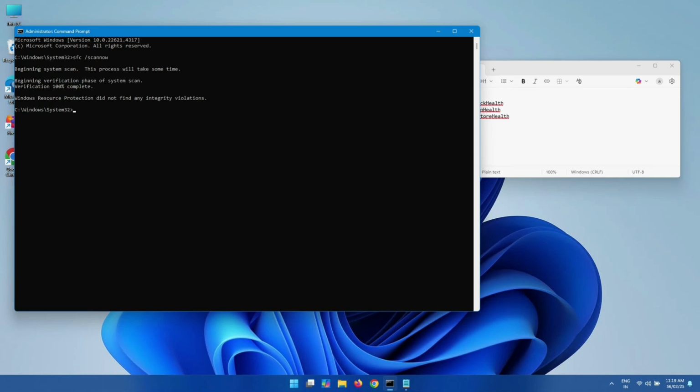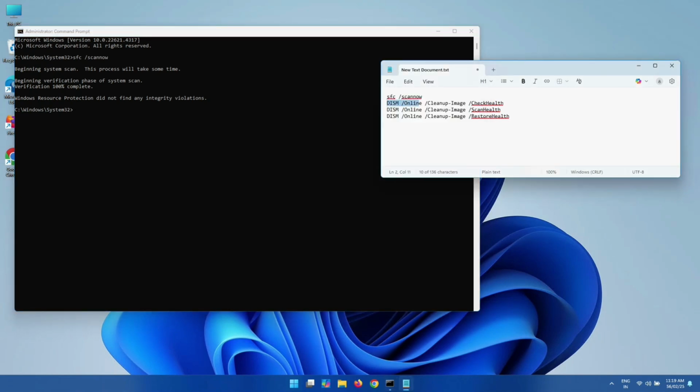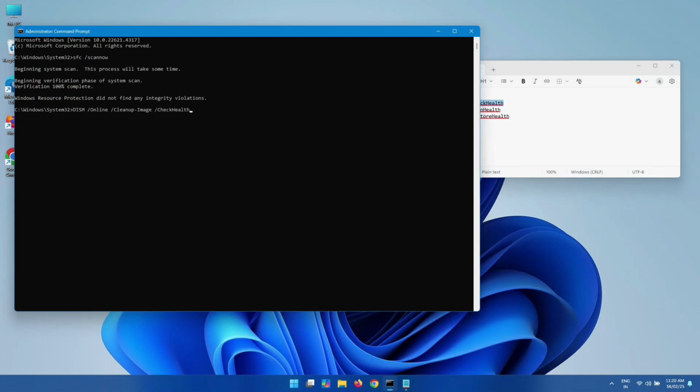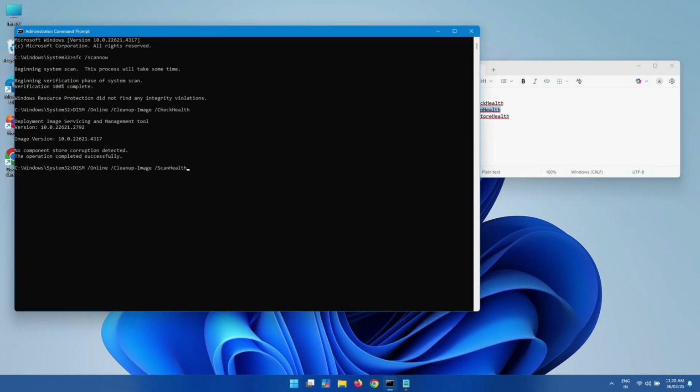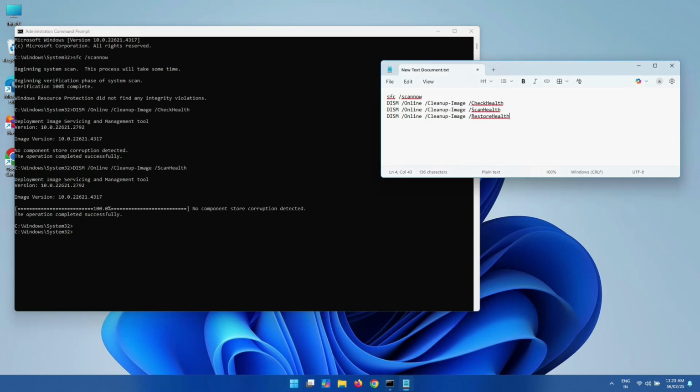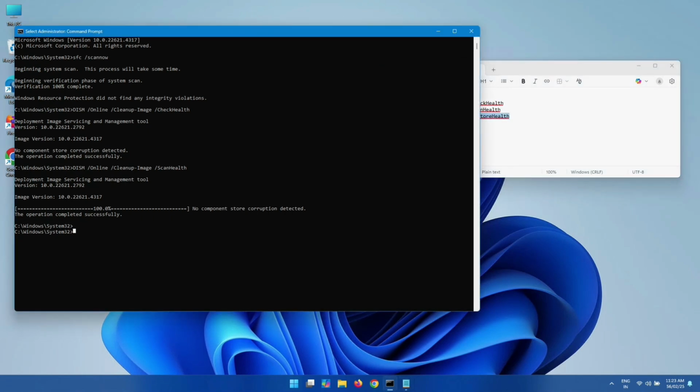So you can see the first SFC scan is now completed. Then the second one, just copy, press Ctrl+V, after that hit enter, so no command is detected. Now third, Ctrl+V, scan health, just hit enter. It will also start. You can see when it is processing it is running percentage, so do not click anywhere, you have to wait. So you can see it is completed 100%. Now last, restore health, copy, Ctrl+V and hit enter.